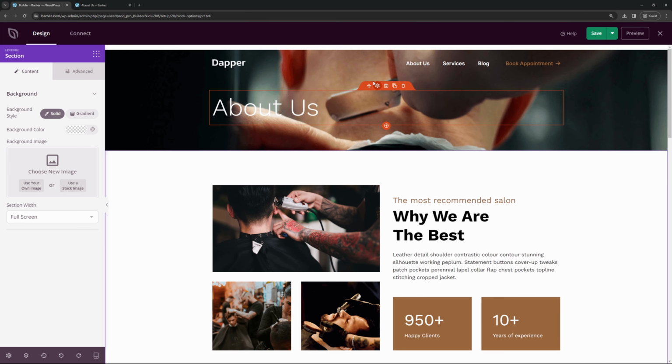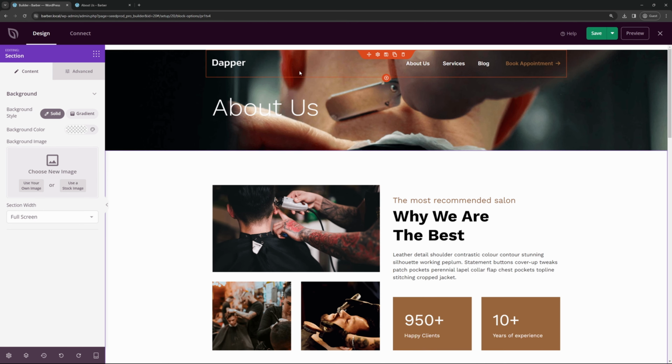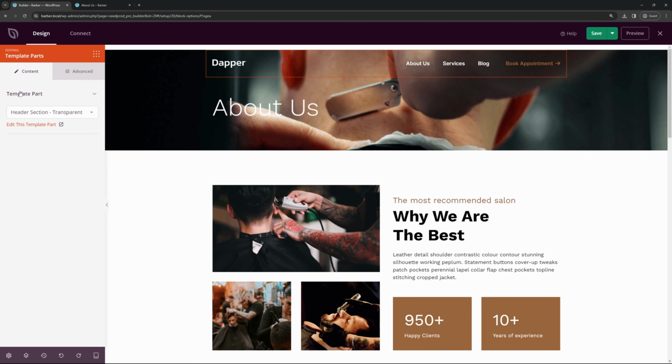So here we can see the About Us page. We're in the SeedProd page builder. And we have our header here. Again, we had the other header as well. It looks like it's using the transparent one as well, similar to the home page. So we can hide this one. And if we click here, we can see that this is actually a template part.